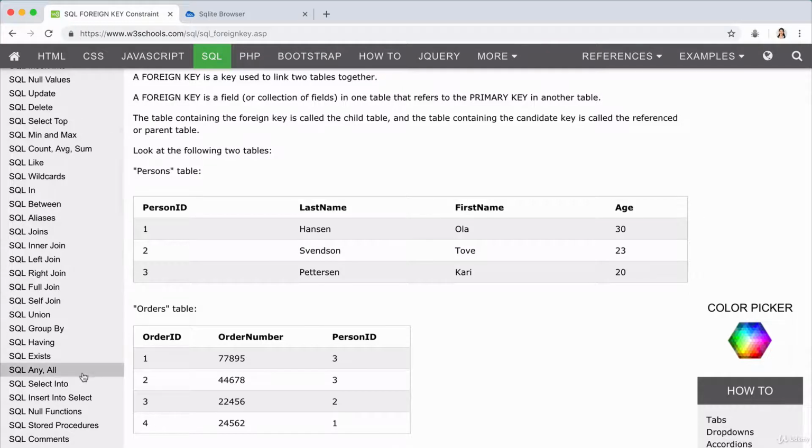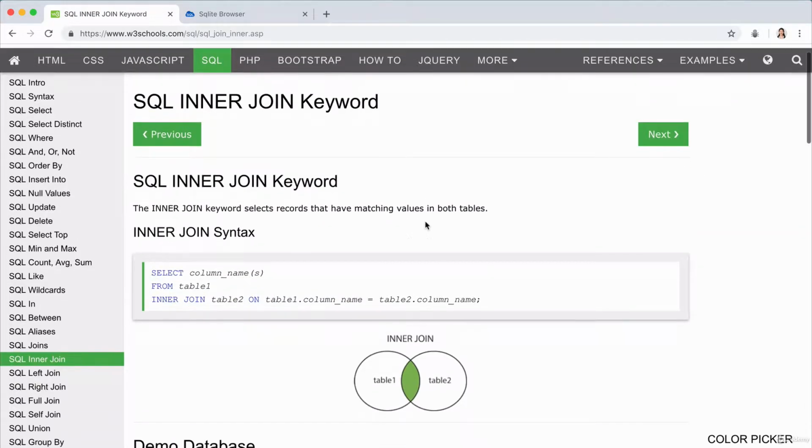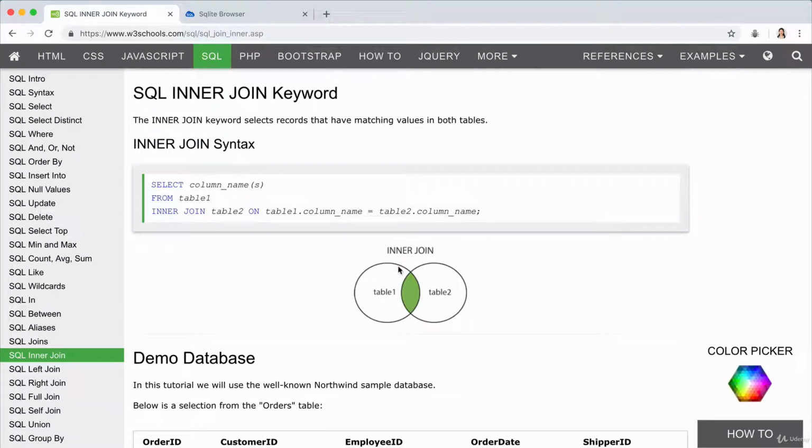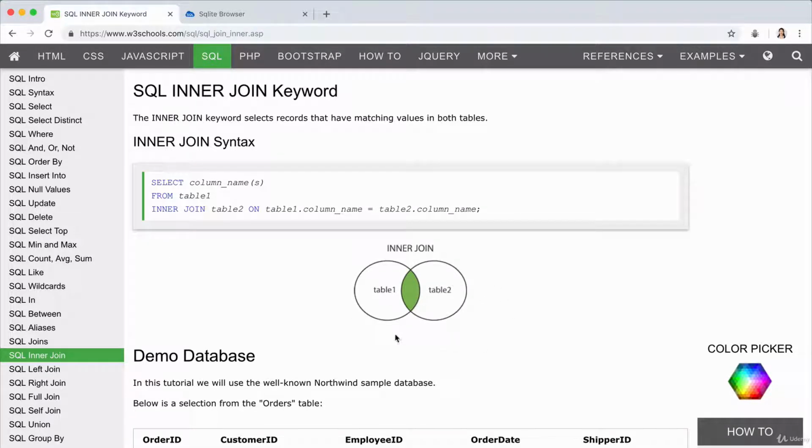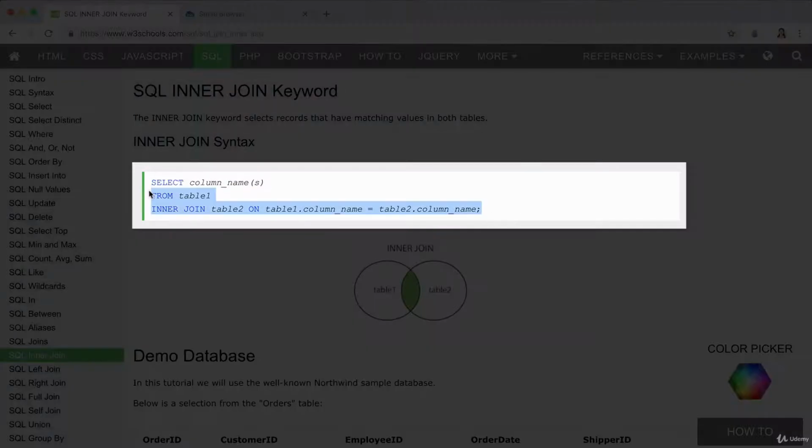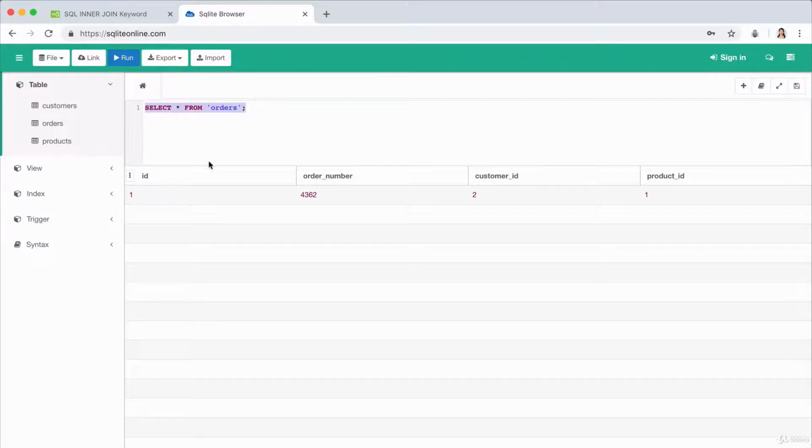Now, there's a whole bunch of different joins: left join, right join, full join, but the most commonly used one is the inner join, and that's the one that we're going to use. We're going to join together the parts of our tables where a particular foreign key matches. This is the syntax, and if I copy it over to our SQLite Online, we're going to select the order number from the orders table.